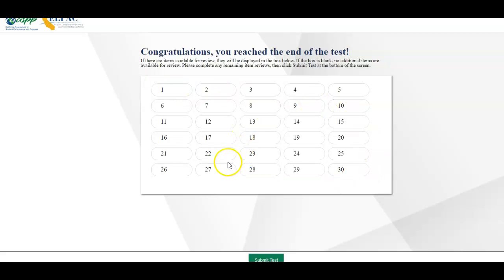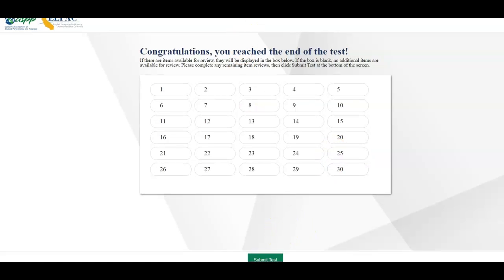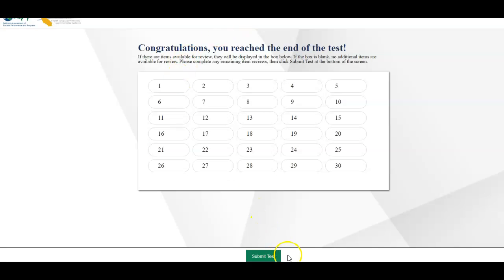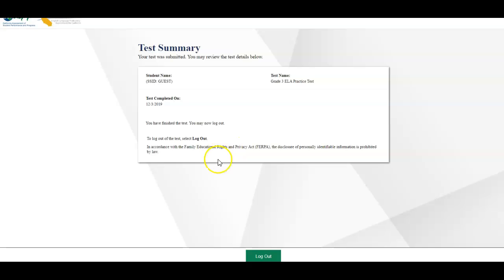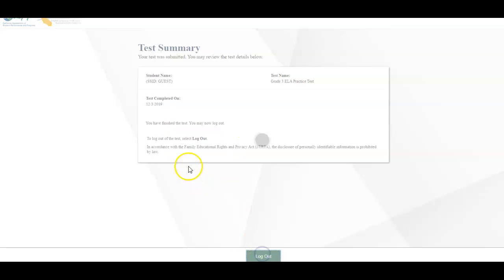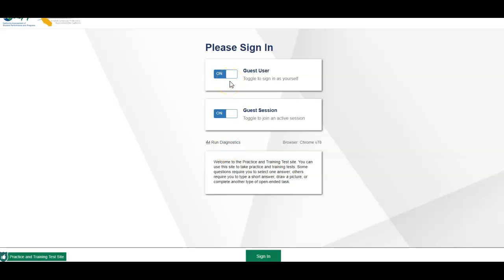And this is how many questions you worked on. So we've done 30 questions. Once you know for sure that you're done and that you did your best, then you go to submit and yes. And then you have nothing else left to do but to log out, and you log out. That's an ELA test. I'm going to show you what a regular math test looks like.